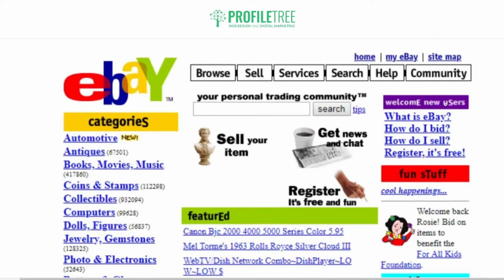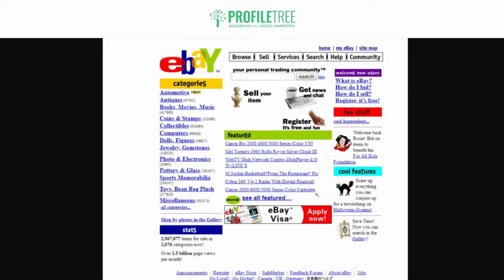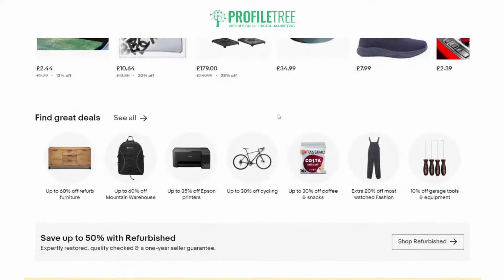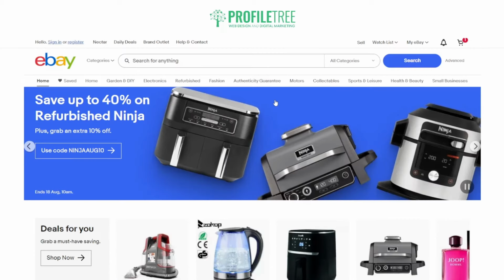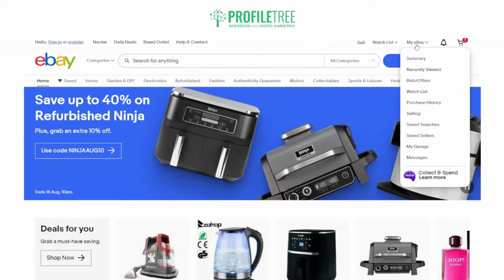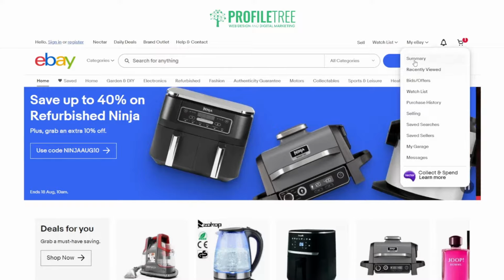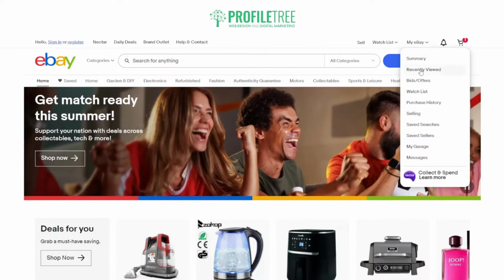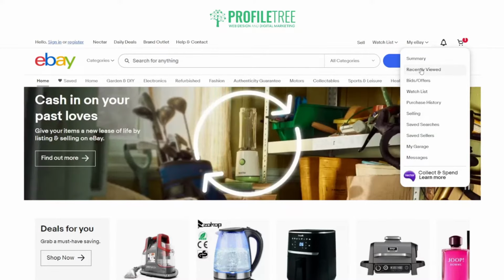And even a guide to welcome new users. What is eBay? How do I bid? How do I sell? Register, it's free. Since it's got its reputation now, everybody more or less knows that it's an auction, buy it now type site, and you'll be able to sell, list, and do everything that you need. You've even got your little drop down menu there for some of those items that you've recently viewed.